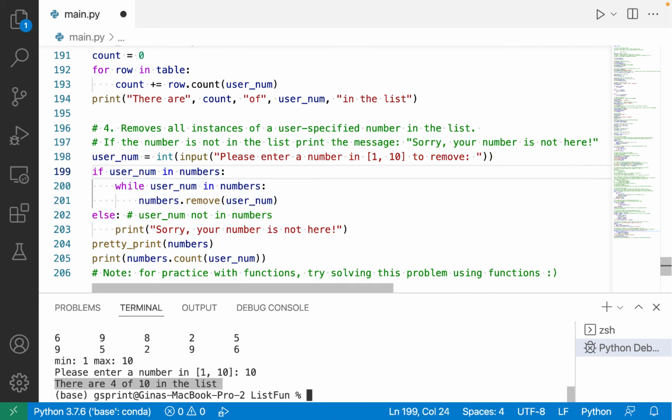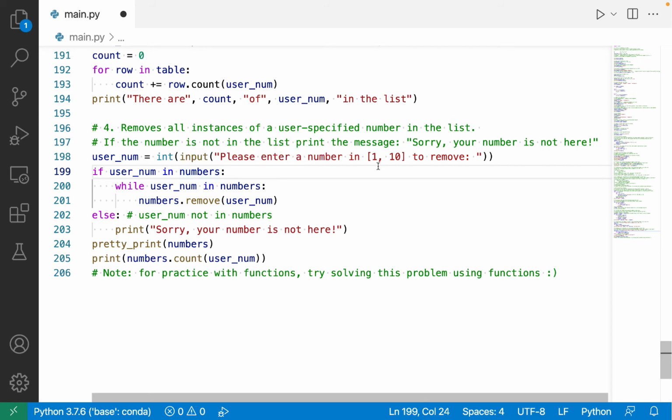Uncommenting this, I've got a prompt here. Please enter a number in 1 to 10 to remove, storing that string returned from input as an integer in a variable called usernum. And then I'm testing if usernum is in numbers. And remember, numbers is a 1D list for this particular solution. If it is in the list, then while it's still in there, I'm going to do an item-based removal using the list remove method. But if usernum is not in numbers, then this Boolean condition will be false. The else body will execute, and we say, sorry, your number is not here.